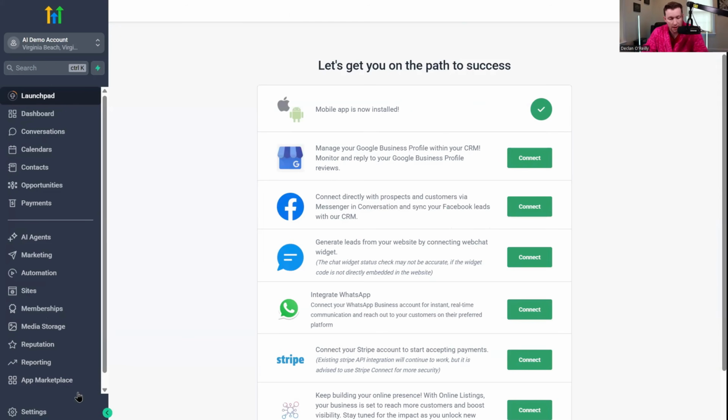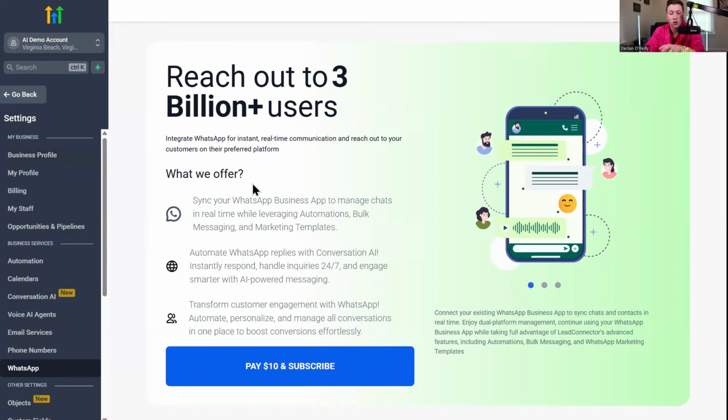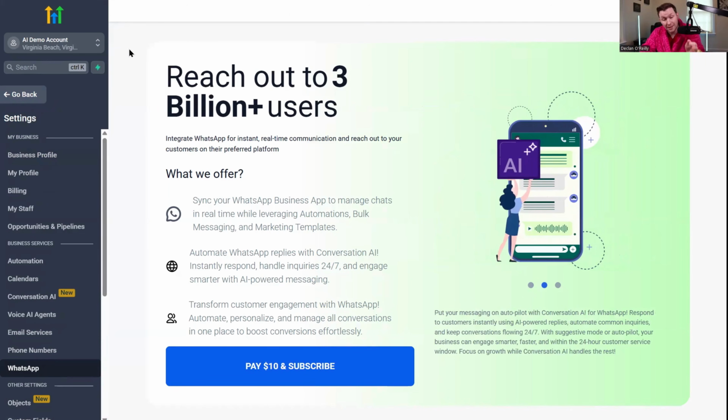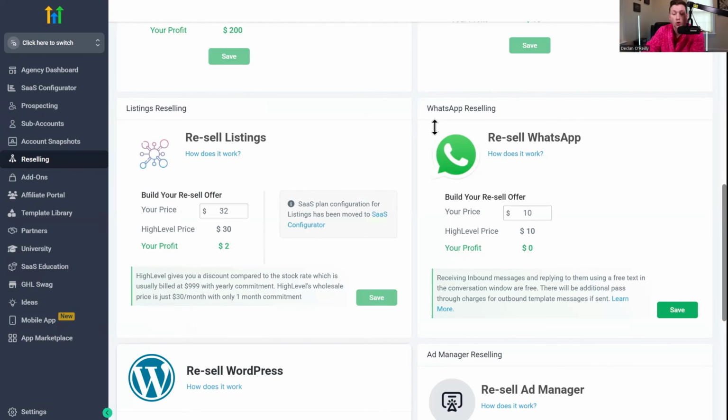So you'd come over to your sub account, go down to settings, and then go to WhatsApp. And you'll be brought to a page that looks just like this. So all of your clients, if they want WhatsApp, including yourself, will come into settings in your sub account, down to WhatsApp, and then do this. And this is where they're going to set it up. So again, it is started first, though, in reselling on agency view.